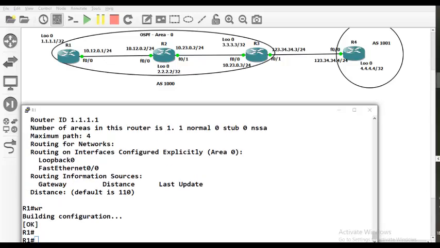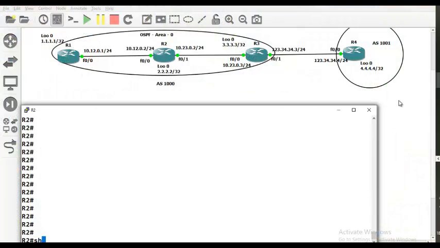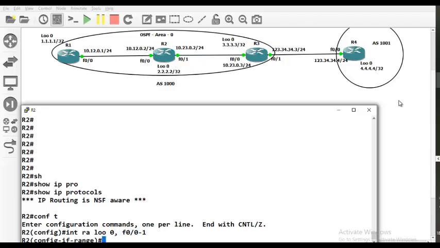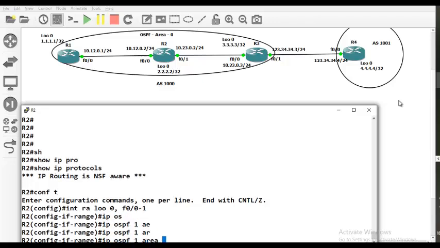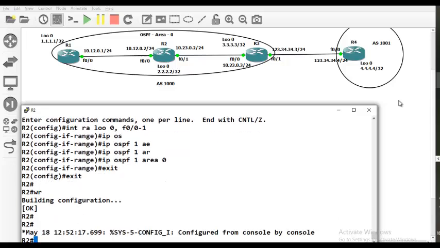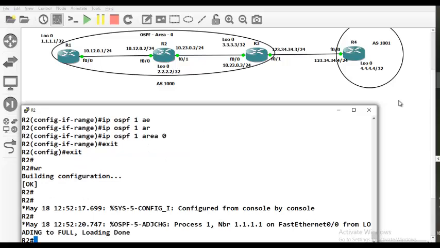Now on router 2, if I type show ip protocols, there is no protocol, but I'm going to say interface range loopback 0, F0/0 - 1. How many interfaces am I under? 3 interfaces. One loopback and 2 physical, F0/0 and F0/1. And I say ip ospf 1 area 0. And you will see now router 2 and router 1 forming an OSPF neighbor. See, the neighbor has come.